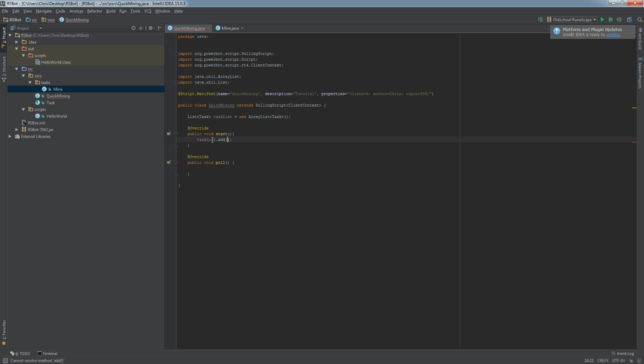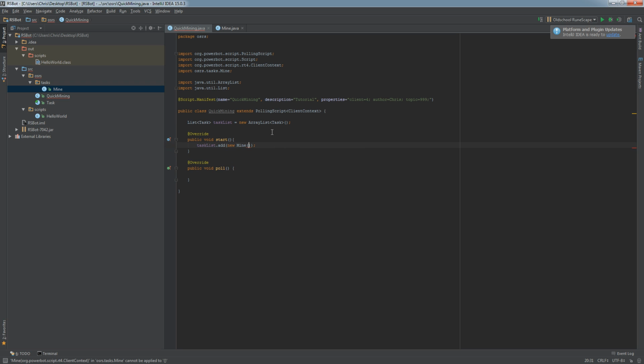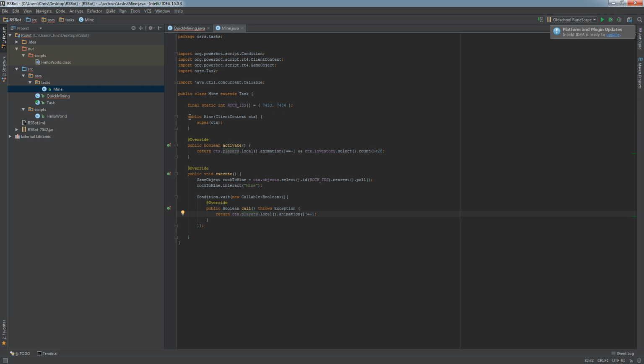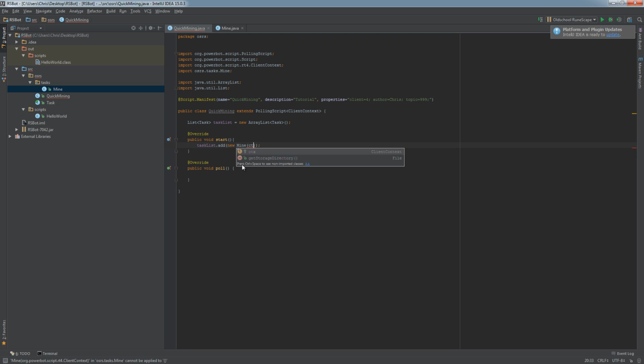So we're going to add something to our list, and what we want to add is a mining task. So we're going to go new mine. And then if you remember, this is our constructor, and it's expecting us to pass it a client context. So in here we just type in CTX, and that's our client context being passed to it.